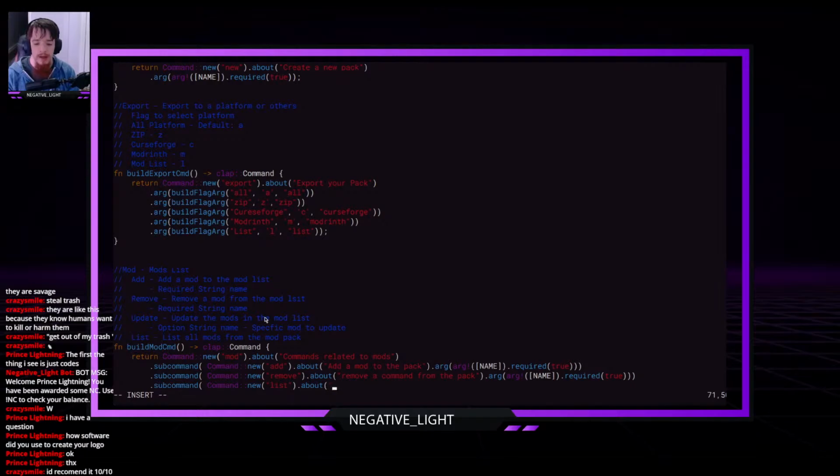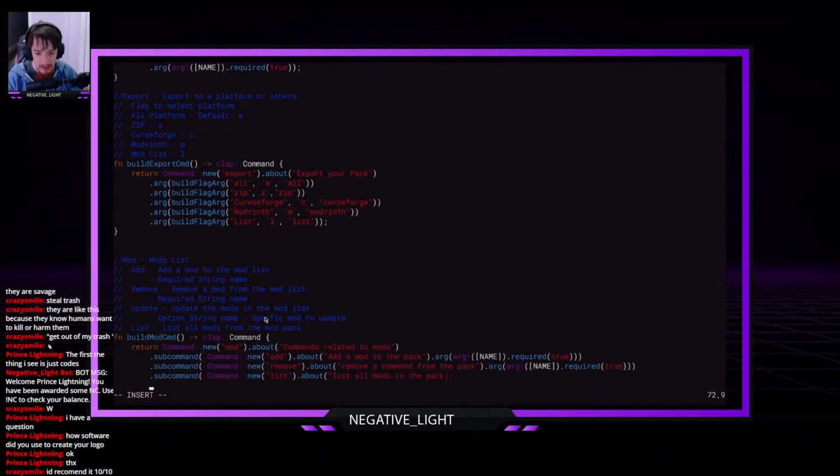About list all mods in the pack. I might have to. I need to look into aliasing as well. But I think that's it. I missed a quote. There we go. And then close that guy. I either have done something horribly wrong, or I now need to go check.